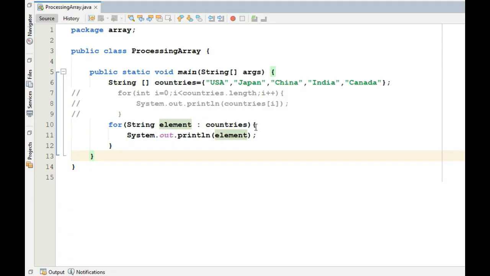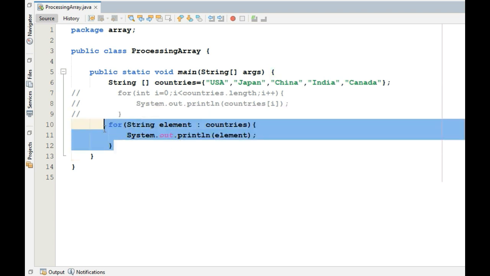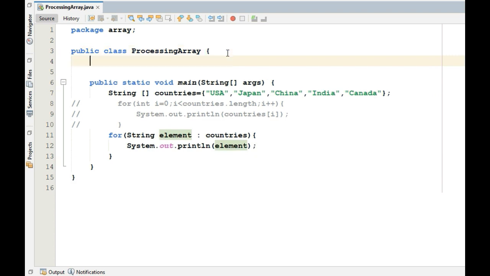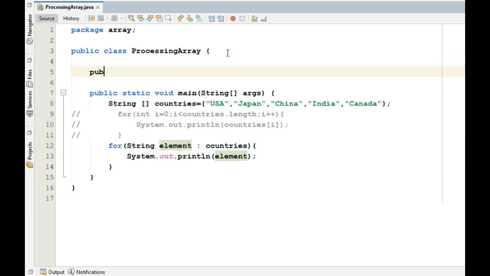Now I want to create a method for displaying the array elements. I don't want to write the code for displaying the array every time. Instead, I want to reuse the existing code. So the visibility modifier of this method will be public, it will be static, and it will not return anything. It will just perform the action of displaying array elements. So the return type will be void and the name of the method will be displayArray.